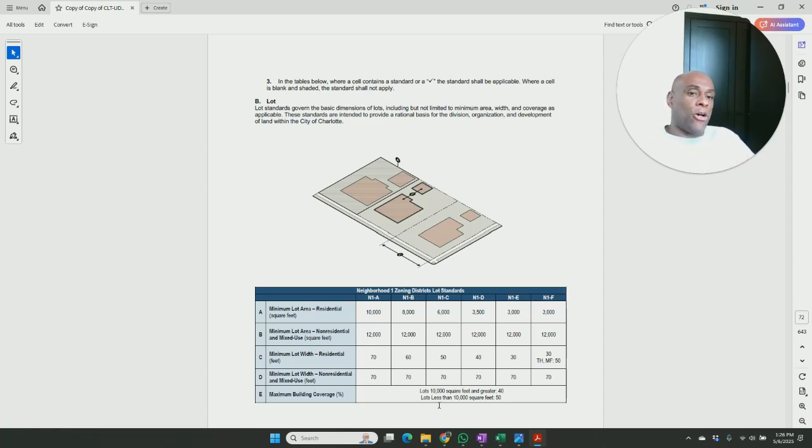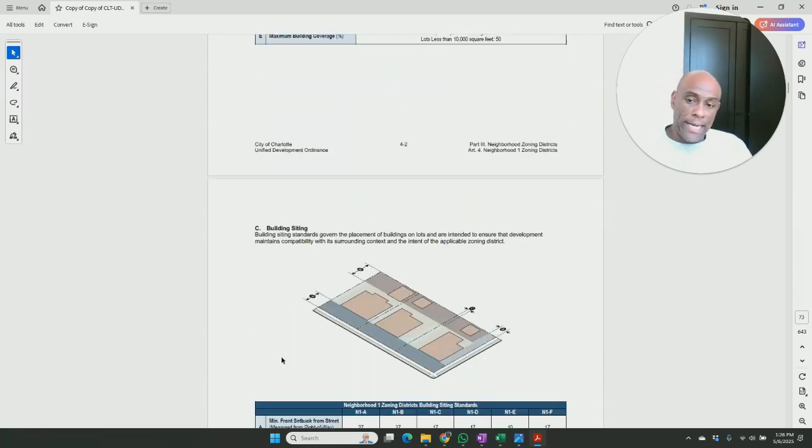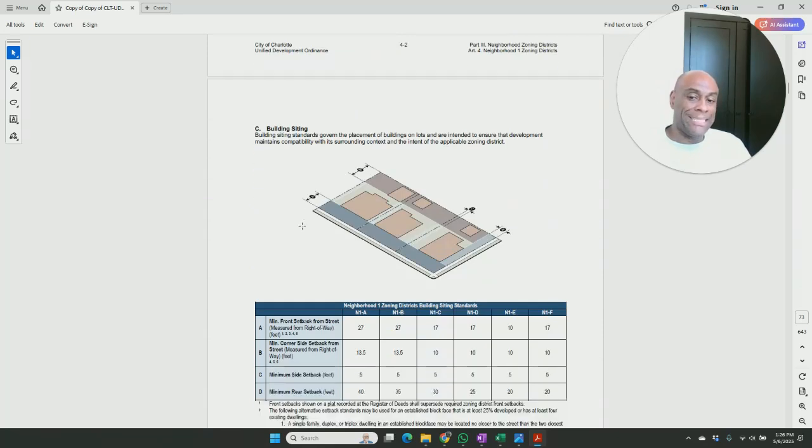Now, that doesn't mean I can't go up 3 and 4 stories. That means just the base can be covered with that. Again, not super important now, but we'll get to it. As we scroll down, it talks to building sitting, or what you're going to know as setbacks. Setbacks are the measurements that tell you how far from a boundary you can actually build. So, right here, minimum front setback from street. So that same side that the frontage is on, where you have the A listed here, these are going to be your setbacks. So on that 10,000 square foot lot, you need 27 feet from here to here.